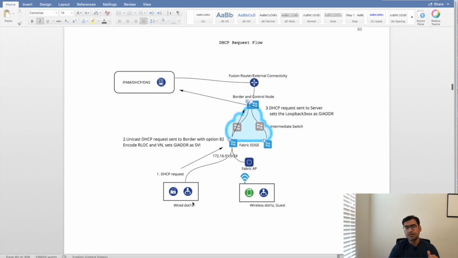So, the DHCP request flow: what happened? I have a wired .1x client connected. When it comes up the first time, it sends a DHCP request, nothing new. It hits a port. If it is a .1x authenticated port, you actually authenticate first, and then your DHCP comes into the picture. So assume you have already authenticated.